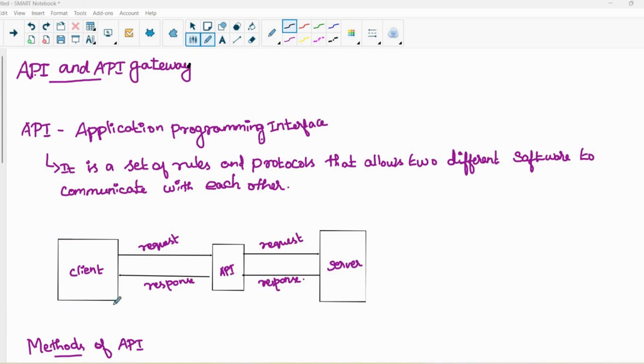So in this diagram you can see this is a client and this is a server. If we need some data or any information from the server, the request goes through the API and we get a response. So we have to imagine that the client is on a different server and the database is on a different server. Through the API we communicate and we get the response from that server, and the API is like a URL. Using that URL we can access the server and we get the response.